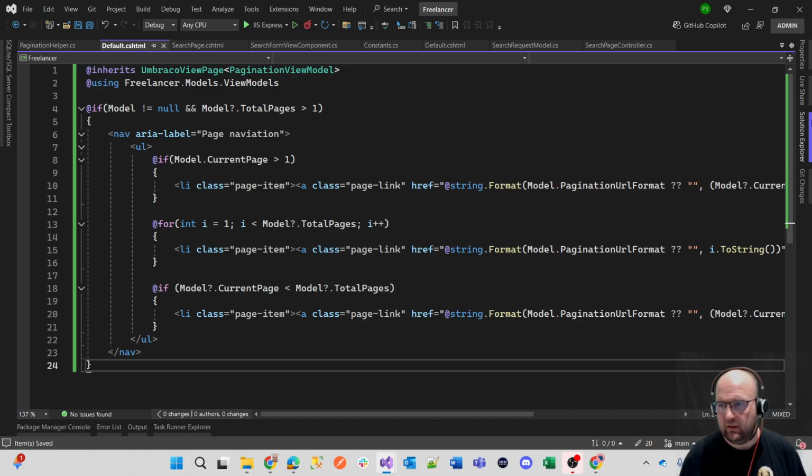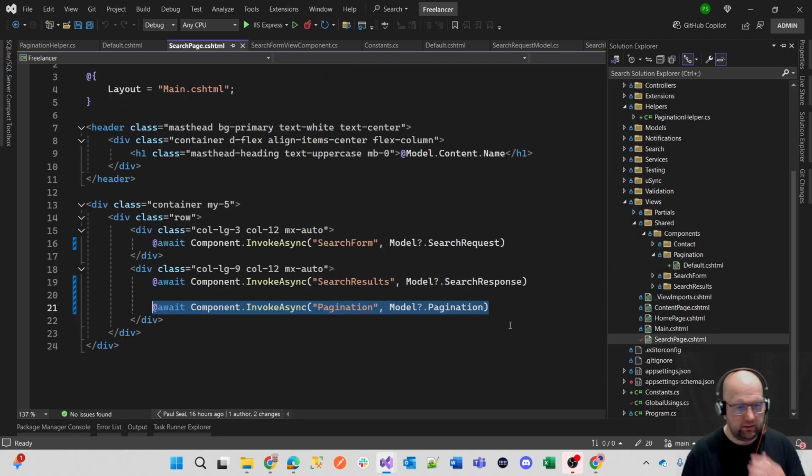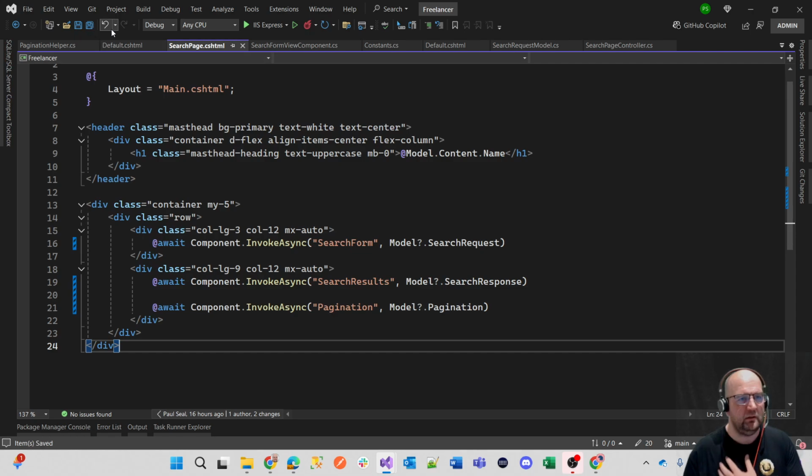Let's go to the search page. Are we doing it? Are we calling it? Yes, we are. Right, let's try and build it again and get it to render. So we're getting very near the end now.